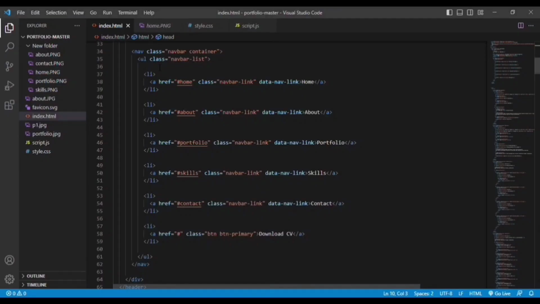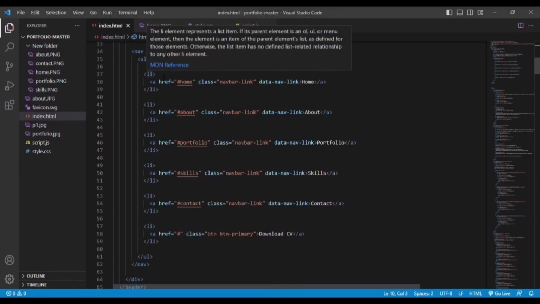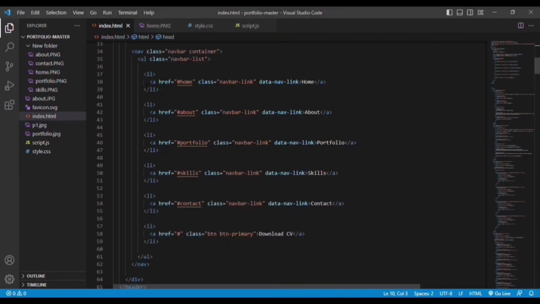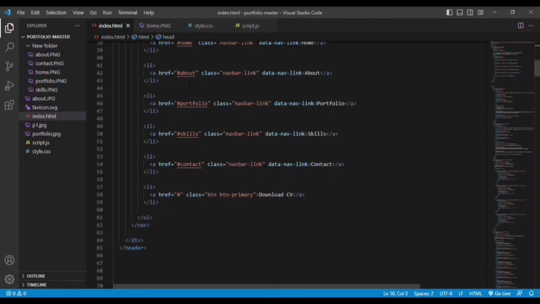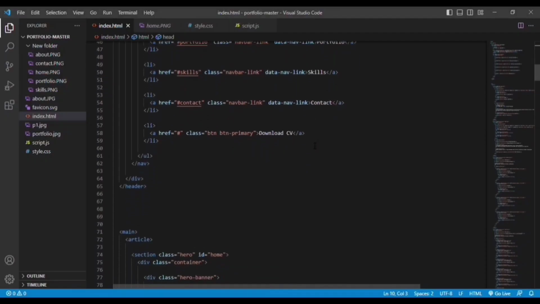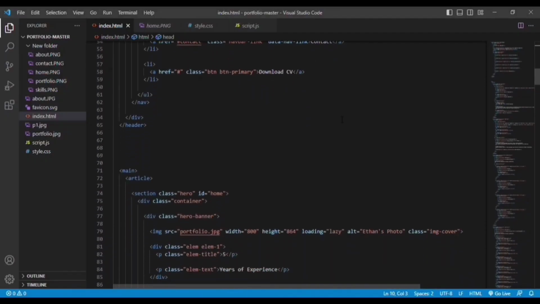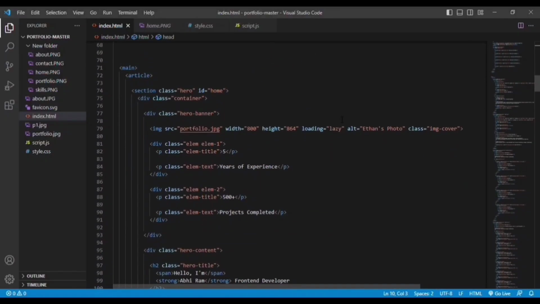In the navbar we have another list. That list has list items, and in each and every list item we have an anchor tag, with a hash reference to that particular section. So whenever we click on this home link, it will move to the home section, because the href is given to the home section. In such a way we have about, portfolio, skills, contact, as well as the download CV button. Then the header section completes here.